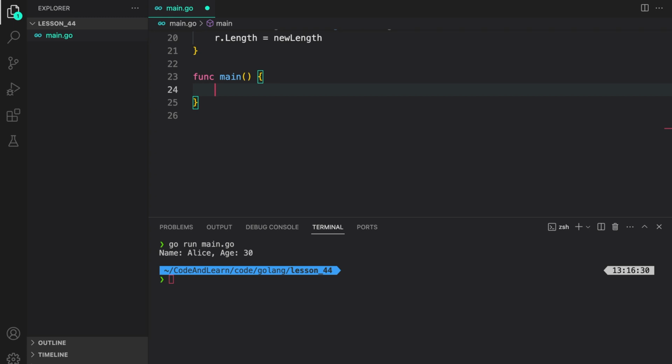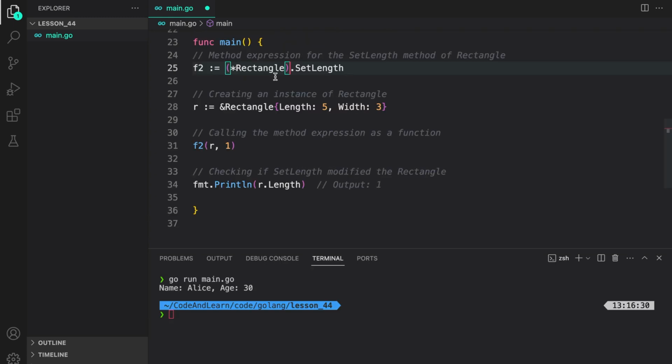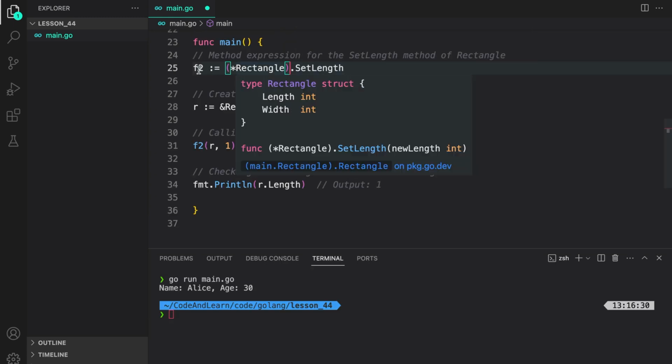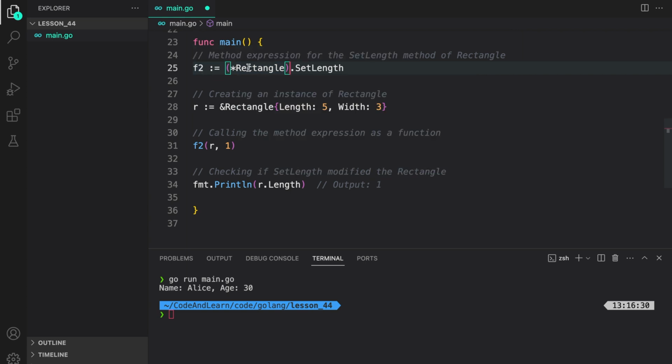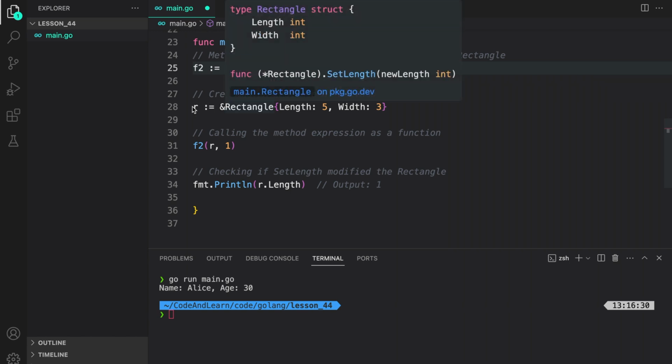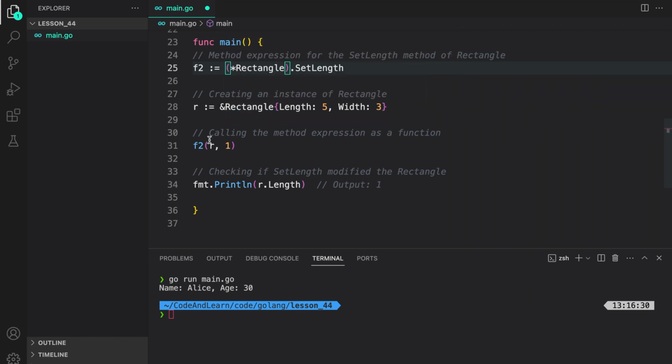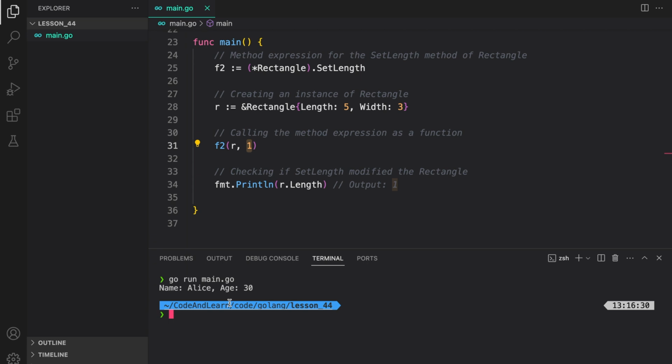We can do a similar thing with rectangle as well. Now here, I'm saving the setLength method into f2. Please note, since this accepts a pointer receiver, I have to typecast it. And then I create an instance of rectangle, after which I use f2 to set the length of the rectangle to 1. First, I need to pass the receiver, which is r in our case, and then the length. Then I print the length. We should see the output 1 printed to the console. And as such, 1 is printed to the console.